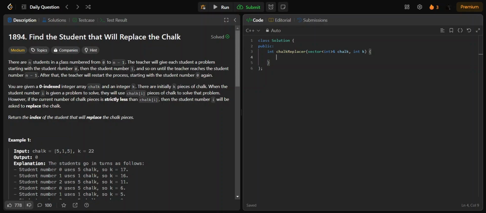There are n students in a class numbered from 0 to n minus 1. The teacher will give each student a problem, starting with student number 0, then student number 1, and so on until the teacher reaches student number n minus 1. After that, the teacher will restart the process, starting with student number 0 again.